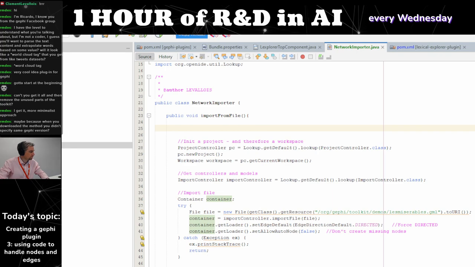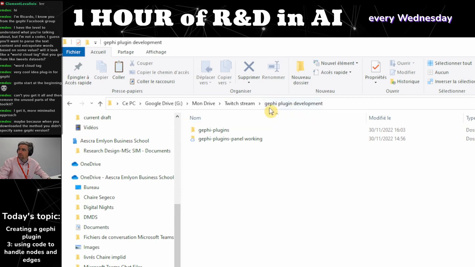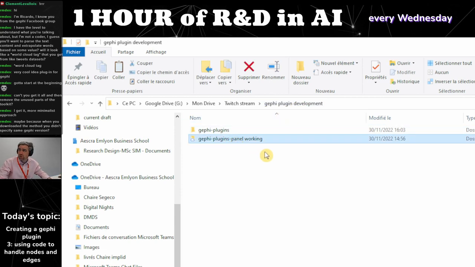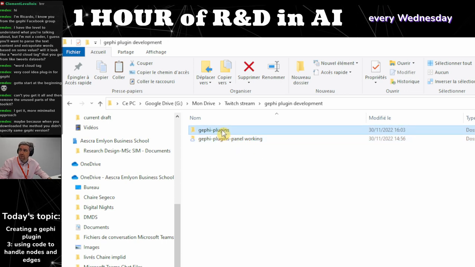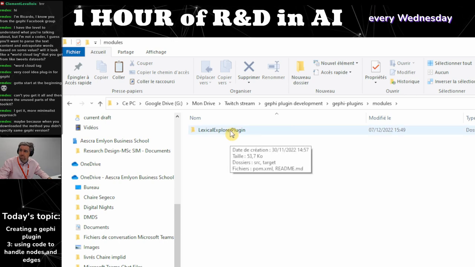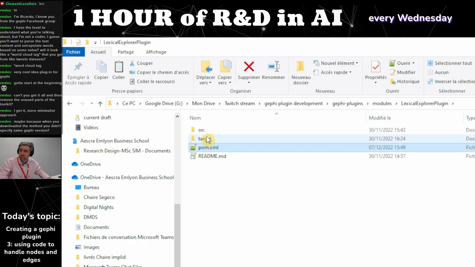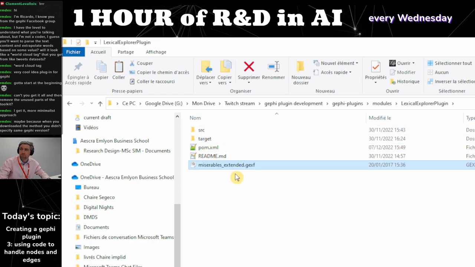So I'm going to put a file at the root of this project. You know, the root means the folder, basically. So let me show you. So, okay, you see it here? No. So that's the folder with my files. I should delete this one, we don't use it anymore. Our code is there. So I click on it. You have modules, and in it we have our plugin. I'm going to click on it, and the pom file that we worked on and the source folder that has the code inside. I'm just going to paste there the Miserables file, Miserables extended whatever .gexf.